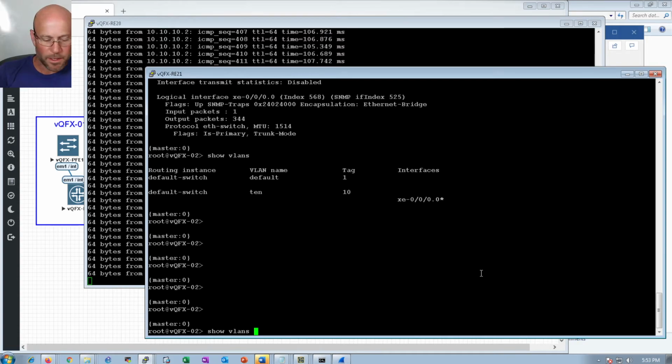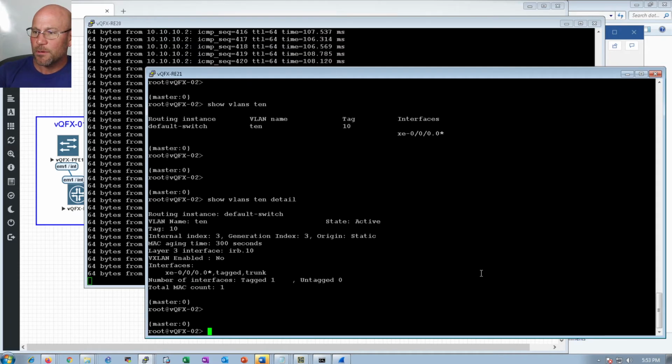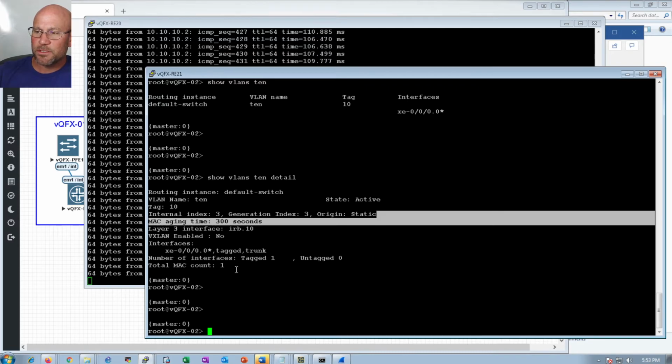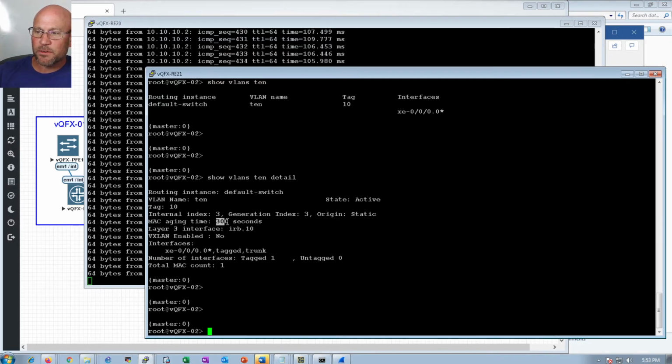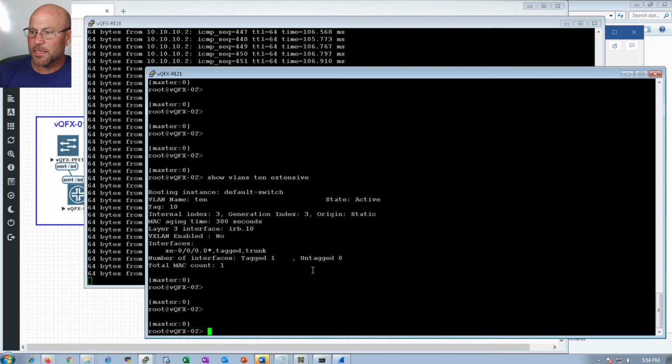Okay. If we hit the up arrow and we type the word 10, it'll only show VLAN 10. Hit the up arrow, detail. You will get details about the VLAN. You can see there is a layer 3 interface that is bound to that VLAN, irb.10. Tells you your MAC aging timer also, by the way. 300 seconds is typical. 5 minutes, 300 seconds. And then it shows the interfaces that are in that VLAN, xe-0/0/0.0. Says it's a tagged trunk. Okay. And I wonder if extensive will show us something different. It shows us about the same thing.